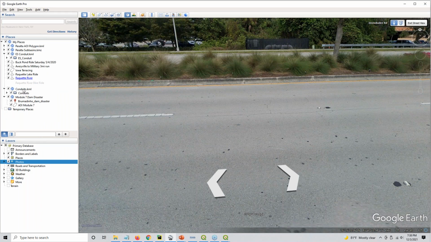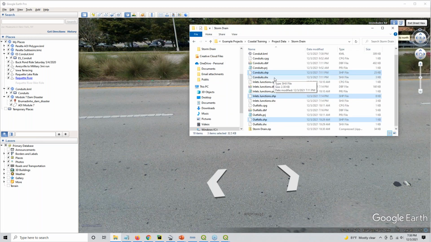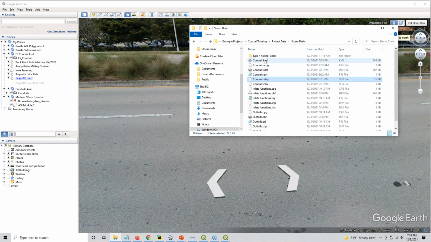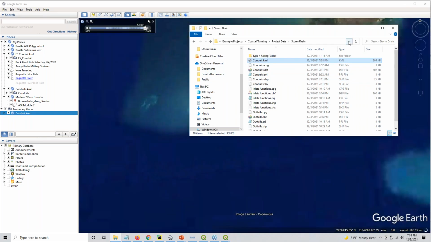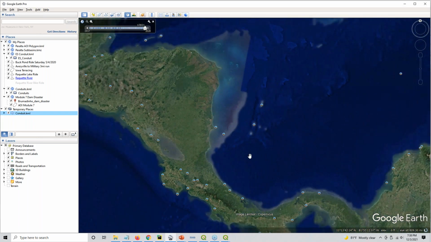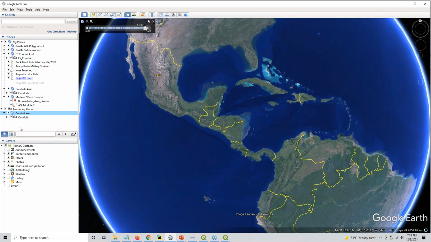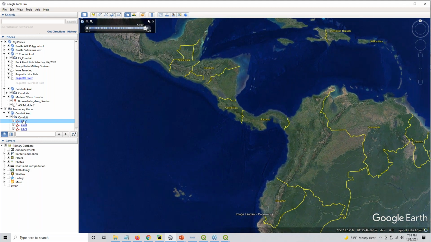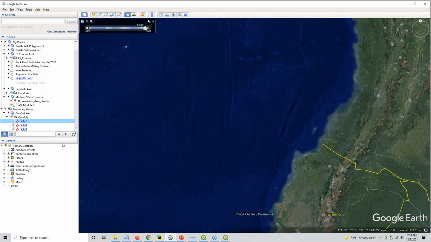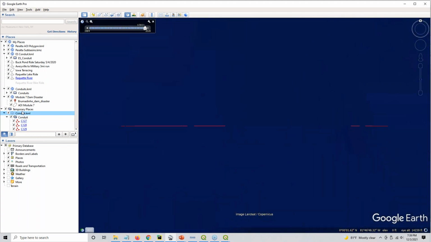And I don't know that I have a My Places for this project, so I think that's a different project. So I'm just going to click off of there and grab my conduits.kml, which is right here, and drag and drop it straight onto the map. Uh-oh, that might not have been right. Well, let's just see what it does. No, no, no. That was definitely the wrong one.